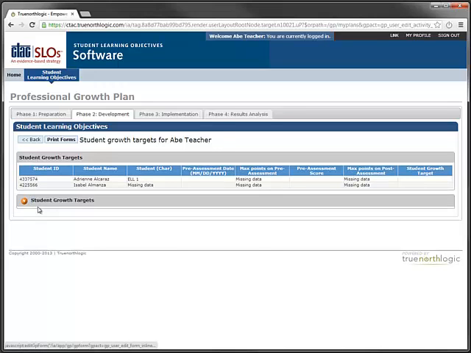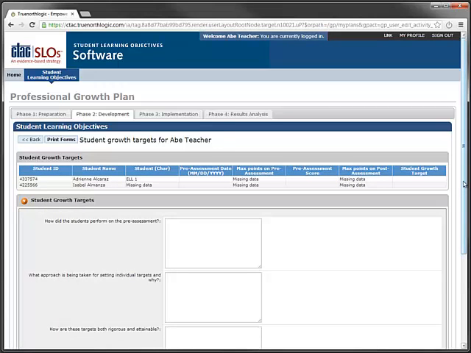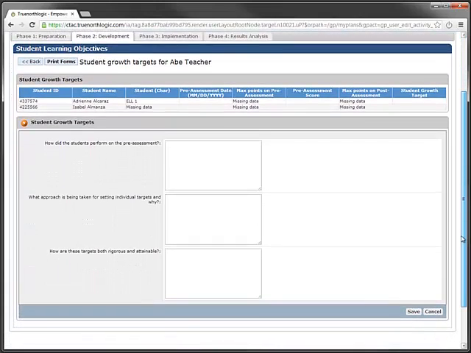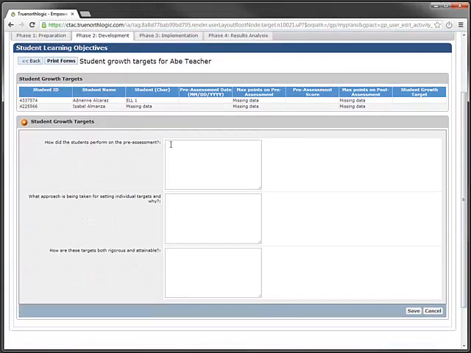So there is more information on the template that we need to complete. To get those additional pieces of information, click on New. In the first text box, describe how students performed on the pre-assessment. This is a summary of their performance and does not need to be overly detailed. Here we identify the students as low scorers and the range of their scores.